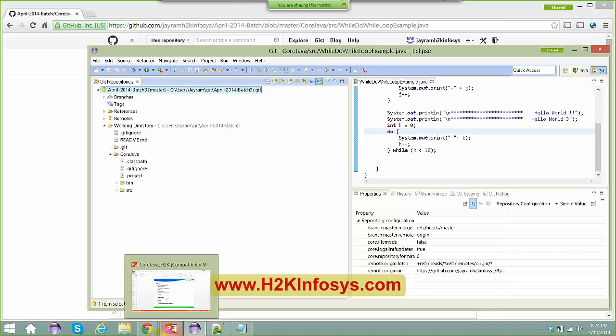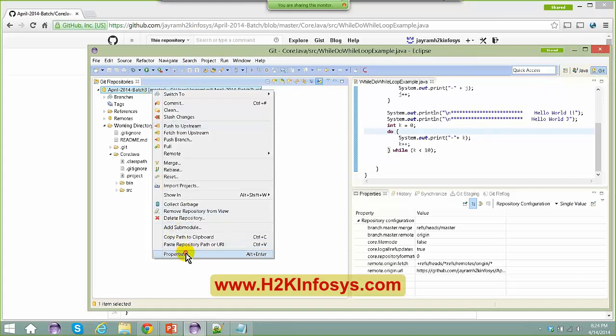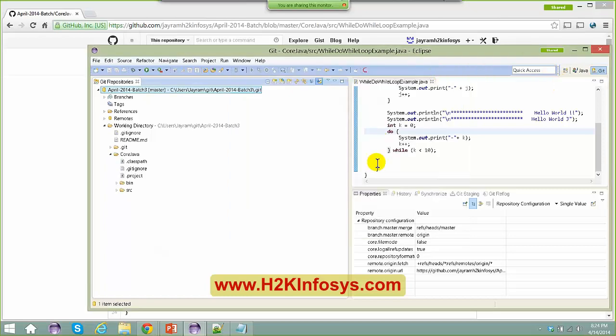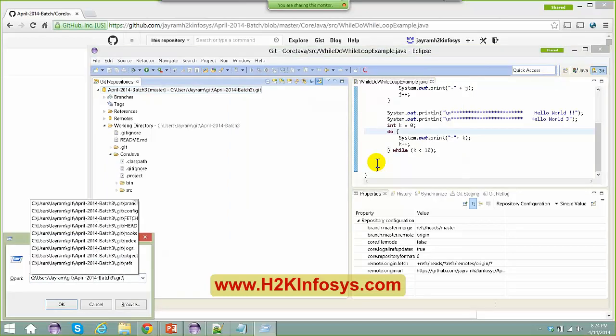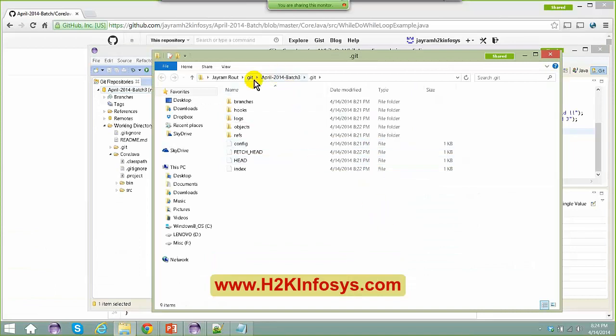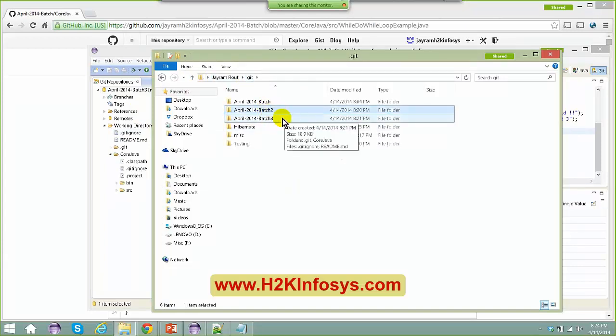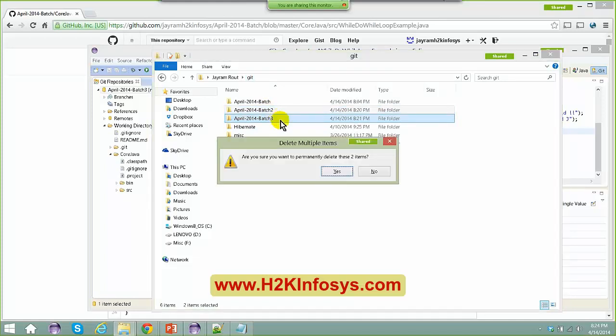Okay, thanks. All right, so let me close this and properties. Copy this. Usually the project which you imported here will be in your user folder under your GIT, so all these things will get created. I'm just going to delete this right now. I don't need these things.